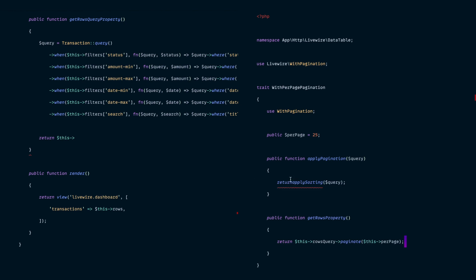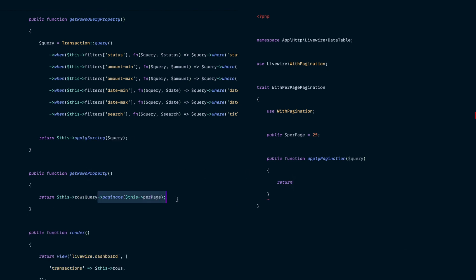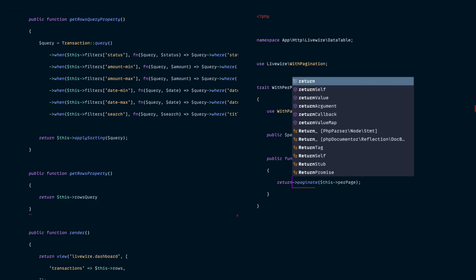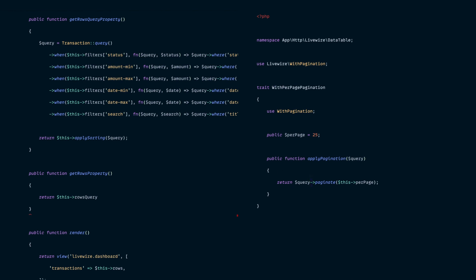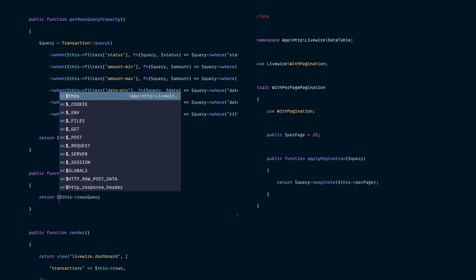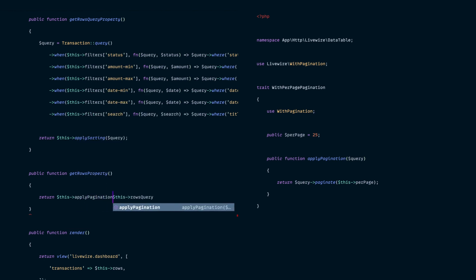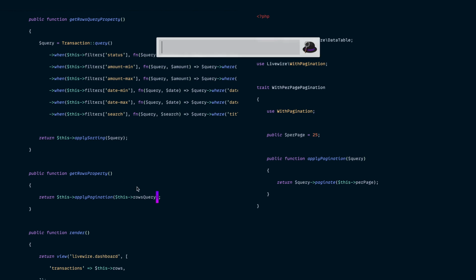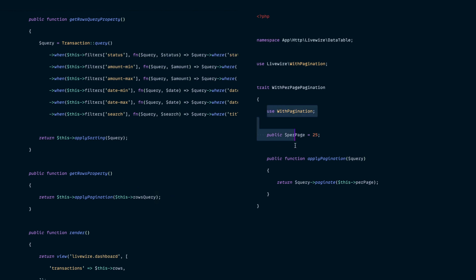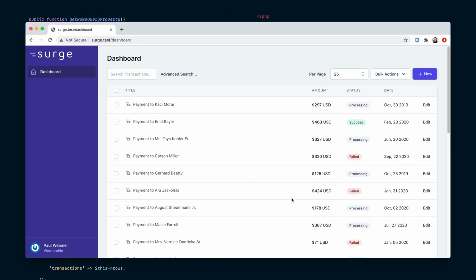Whoa, did I do something wrong? Folks, I did something wrong. Okay, paste it. Here we go. Return query paginate this per page. And now to get the rows property, we do this, apply pagination, okay? Great, so now we apply the pagination and now the entirety of per page functionality is isolated to this trait.